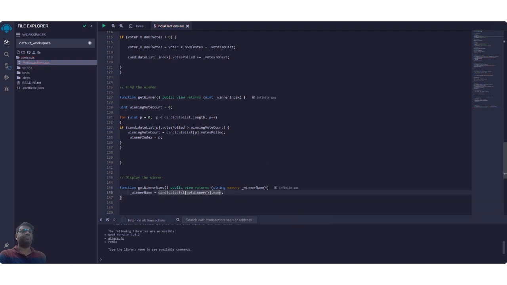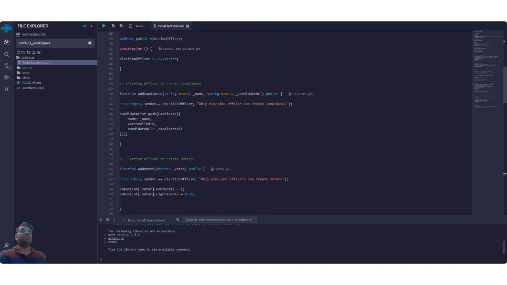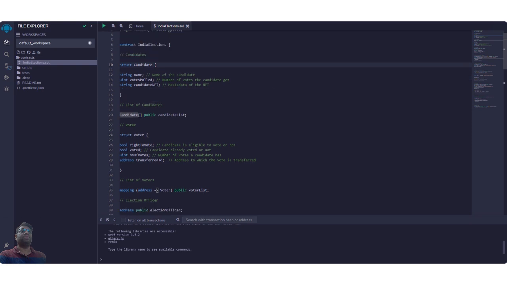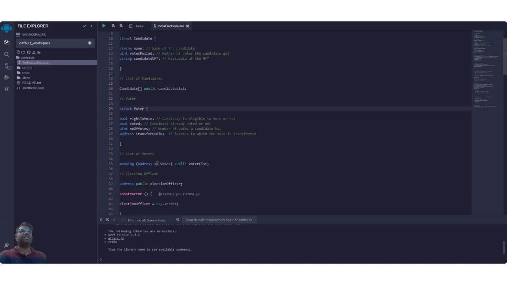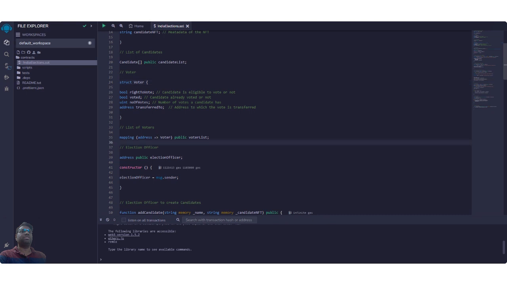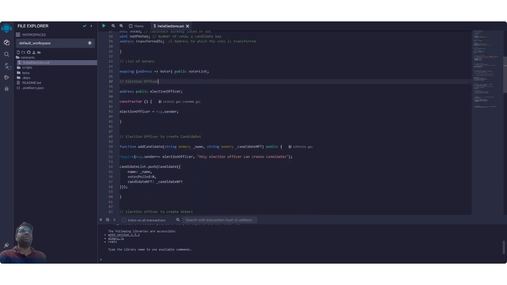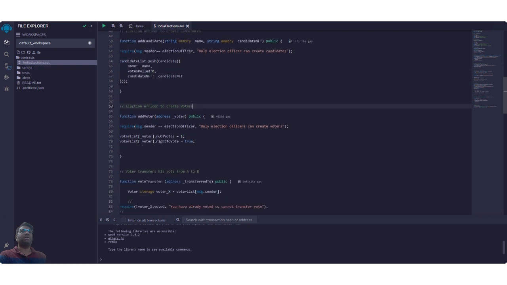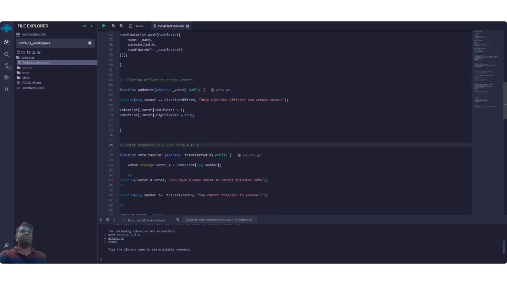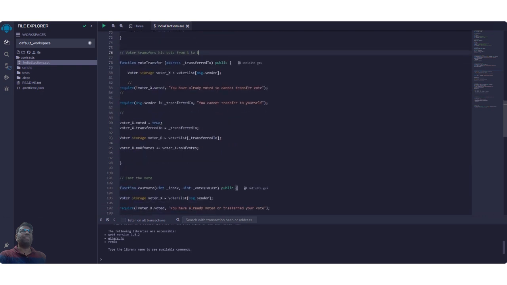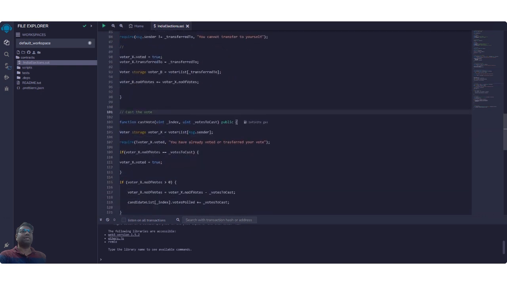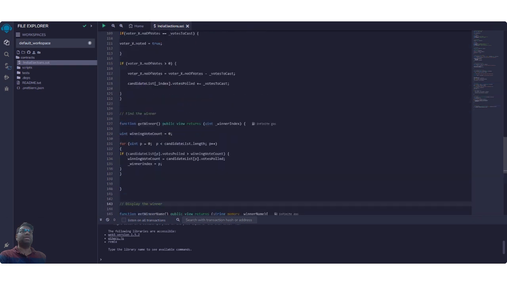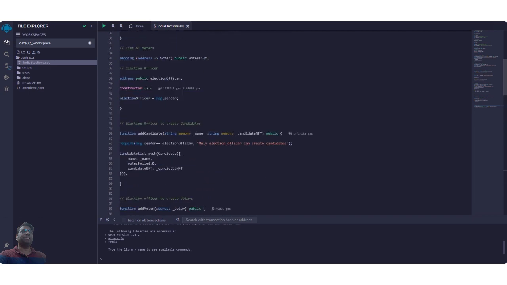So this completes our smart contract, where we started with defining the candidates, and then we have a list of candidates, then we have voter, then we have a list of voters, then we have the election officer creating candidates, then the election officer creating voters, then the transfer of voters from A to B, then a voter casting a vote, then finding the winner, and then displaying the winner. So now our next step is to deploy this and then test the contract.